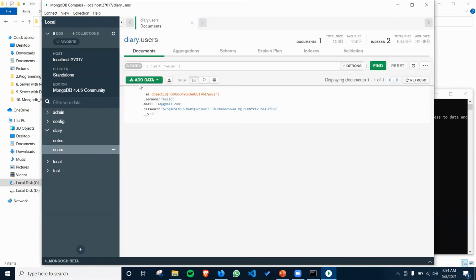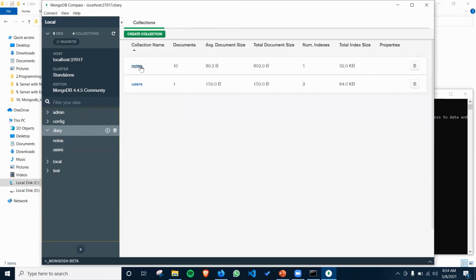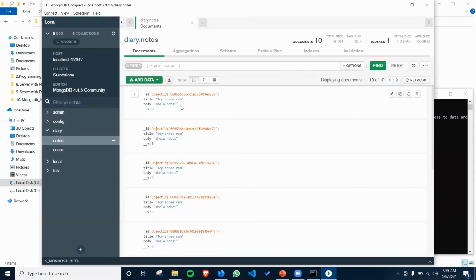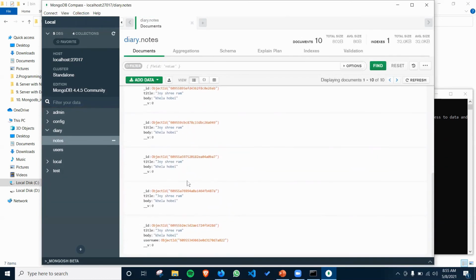If you click on users, you can see the document. This is basically the document. In the document there are key-value pairs: the ID and its value, then the username value is hello, then the email value is hj@gmail.com, and the password is this encoded string. So this is how MongoDB works. First of all, the database is the diary database. Inside this, there are two collections, first one is notes, another one is users. After opening these, we can see all the documents present over there.